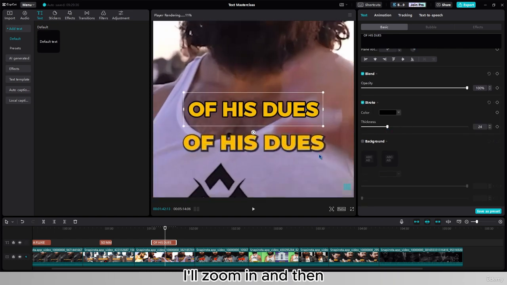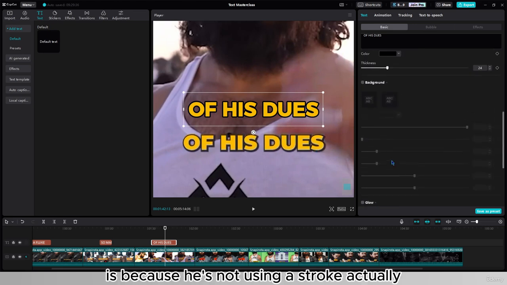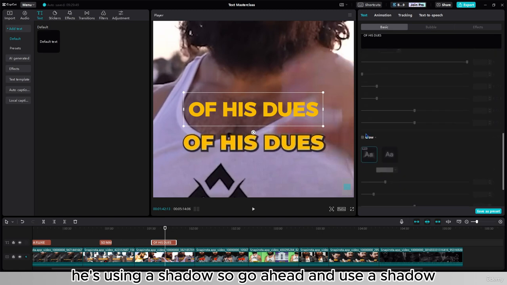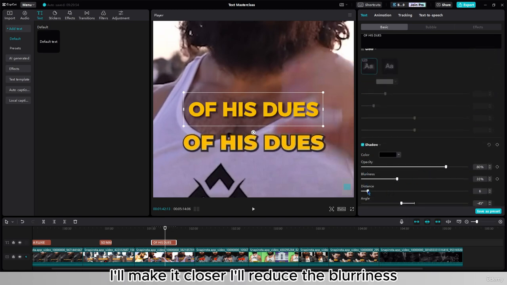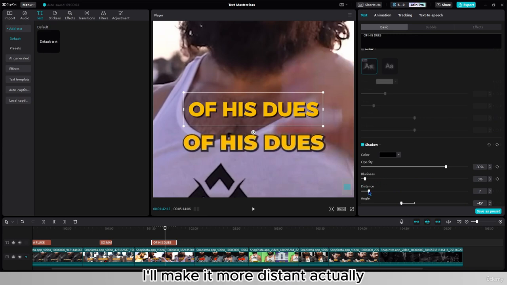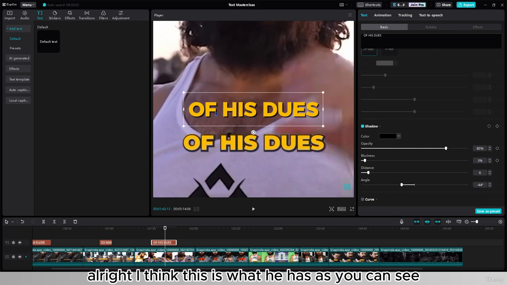I'll zoom in. And then I think the reason ours is a bit different is because it's not using a stroke actually, it's using a shadow. So I'll go ahead and use a shadow. I'll make it closer. I'll reduce the blurriness. I'll make it more distant actually. And I think this is what he has.